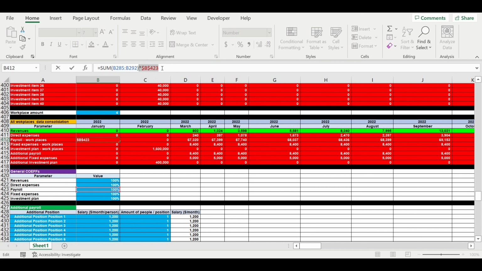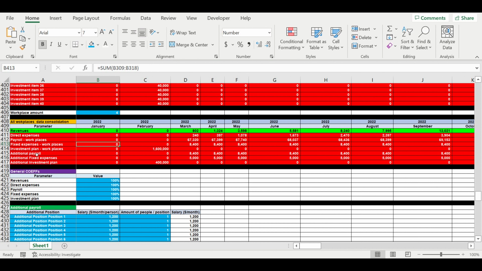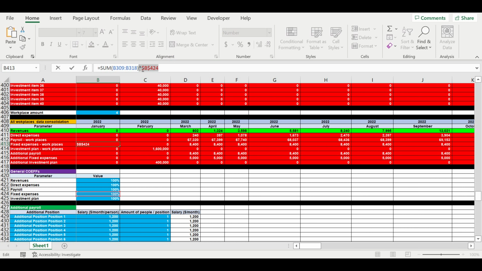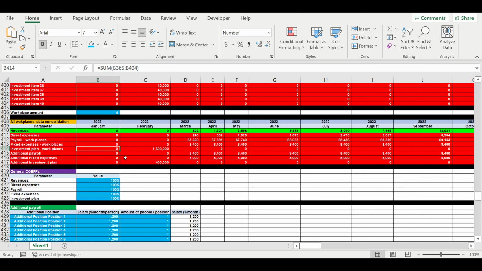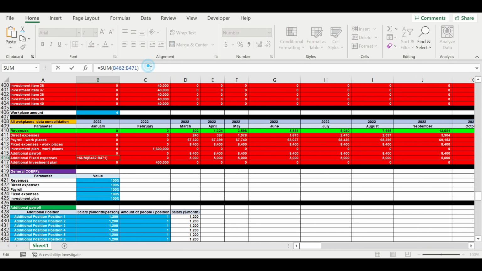Let's copy. We also have additional payroll. Let's add the coefficient also here. Payroll, fixed expenses. We are adding the coefficient from here. So this is fixed expenses. Then we have additional fixed expenses. We're also adding the coefficient here.